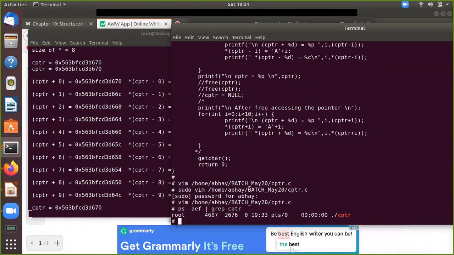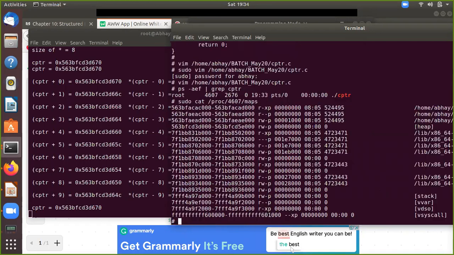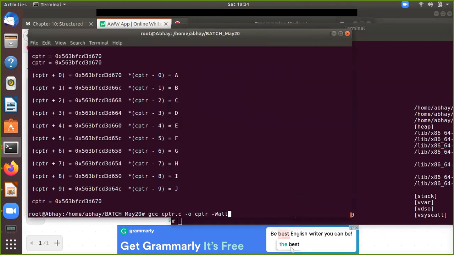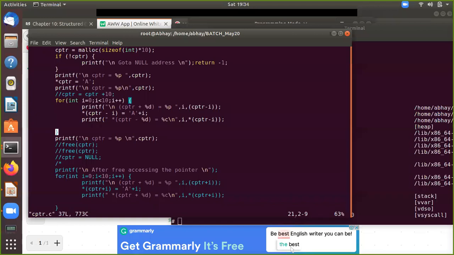4607 is the one. So definitely this is beyond whatever addresses we have here. Yes, 4C and all, like you can see here. The addresses are within the range 563 BFCD. Now let's run another one. Let me go here and uncomment this. And now let's debug this.